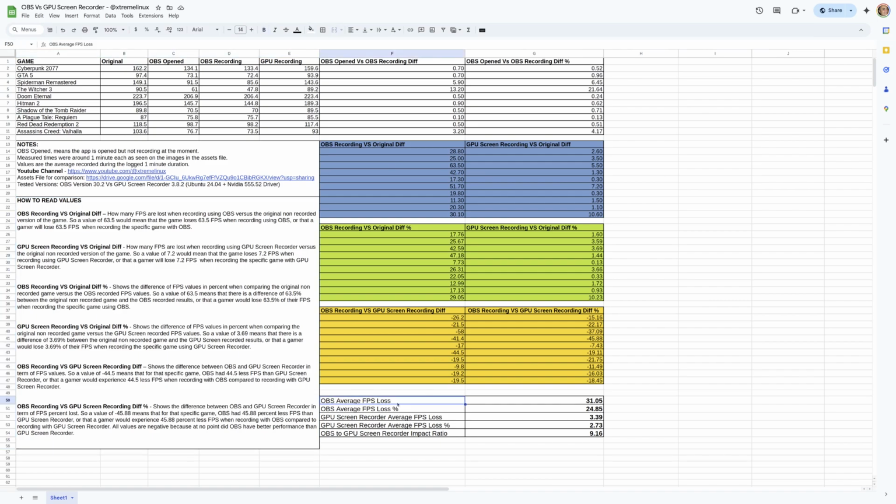Overall, every time OBS started recording, across all 10 games you would typically lose 31 FPS points, which is around a 24.85% drop of the original performance of the game. If you were using GPU Screen Recorder, the actual drop would be 2.73%, which is 3.4 FPS, let's put it like that. That means the OBS impact compared to GPU Screen Recorder is about 9 times bigger in general. Again, this is for the 4090 RTX. You can imagine that if you use something less, the impact will be bigger.